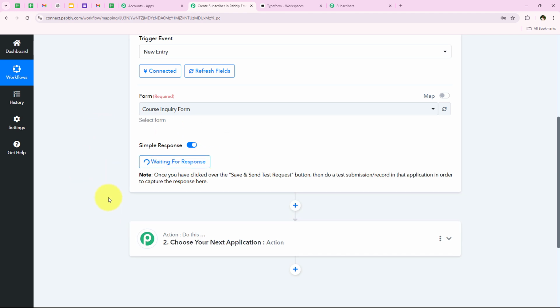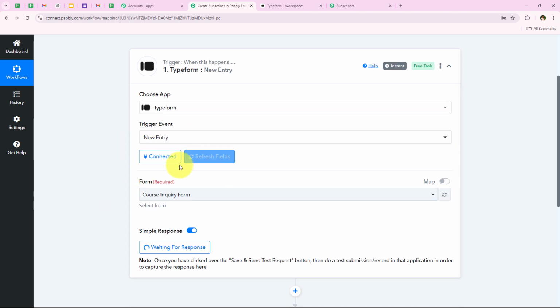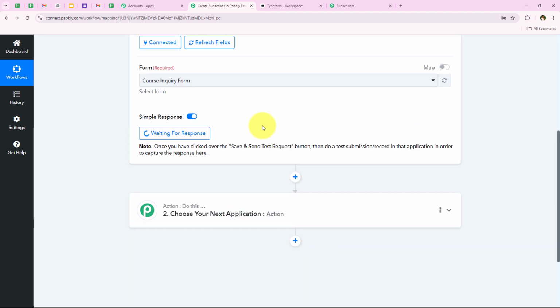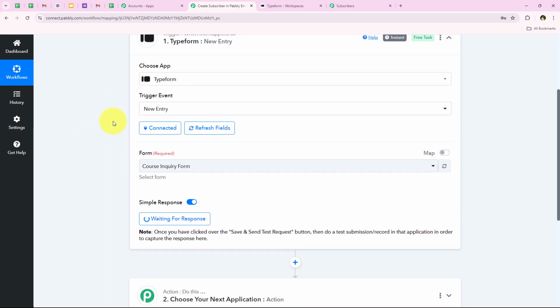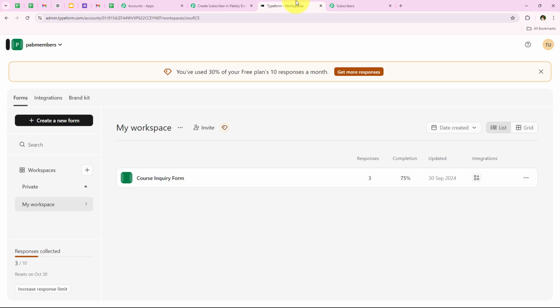And as soon as we click on save and send test request, it is saying waiting for response. And in the notes it is saying once you have clicked over the save and send test request button, then do a test submission or record. So what we have to do is we have to make a new entry in our Typeform in order to capture this response. And in order to make this entry, first I'm going to open my Typeform right from here, and as you can see that this is my form, right?